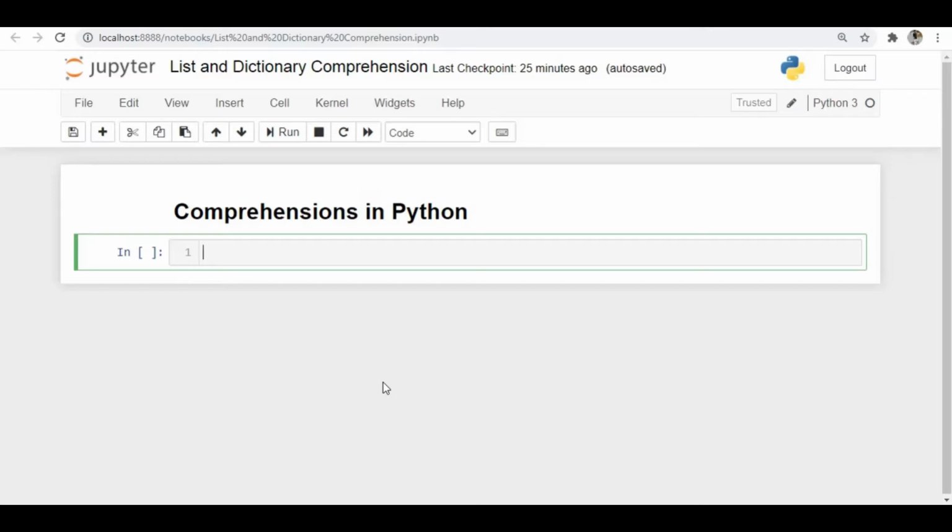There are two main comprehensions in Python, that is list and dictionary. So let's discuss both those things. First one is list comprehension. Using list comprehensions, we are able to create new lists within a single line. We can just create new lists.